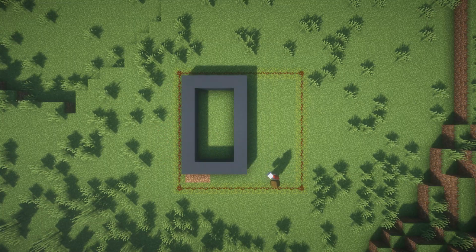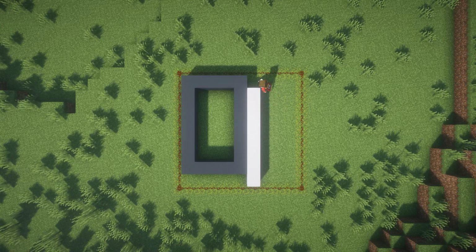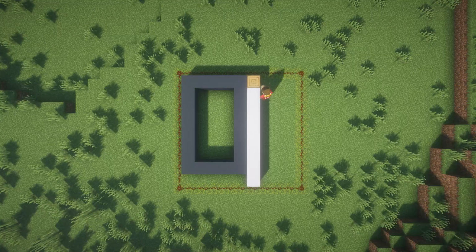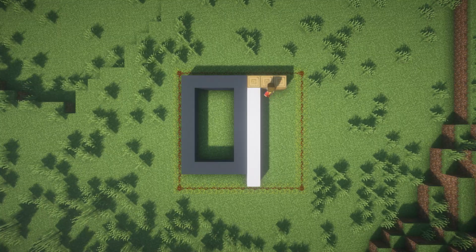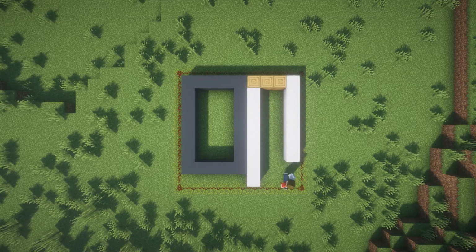Right next to it, we're going to make a line of smooth quartz going all the way until the end, besides this last block over here. Where that last block was, we're going to place a row of 3 stripped oak logs. Right after that stripped oak logs, we're going to place another row of smooth quartz.